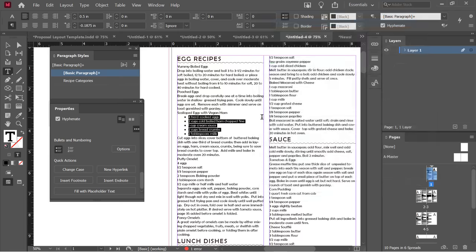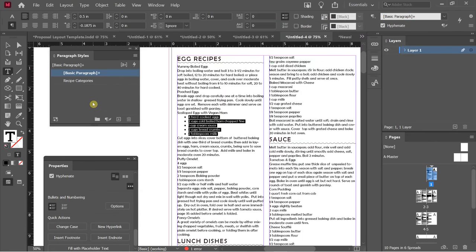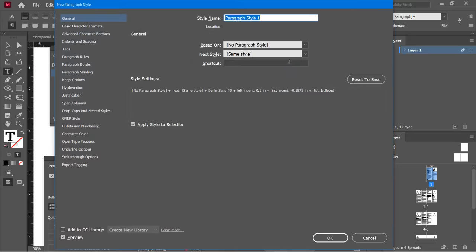I click OK. And guess what I'm going to do? I'm going to save this as a paragraph style. So I can just simply click on any one of these, doesn't matter, and hold down my Alt or Option key, click on the plus sign. I'm going to name this bullets, right? See all my settings there. Everything's all good. Click OK.